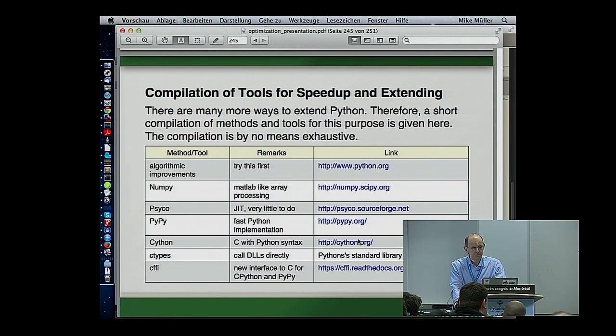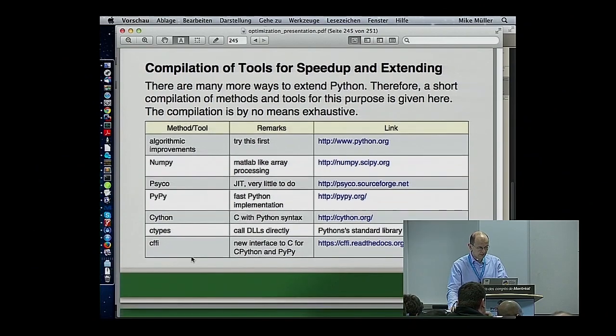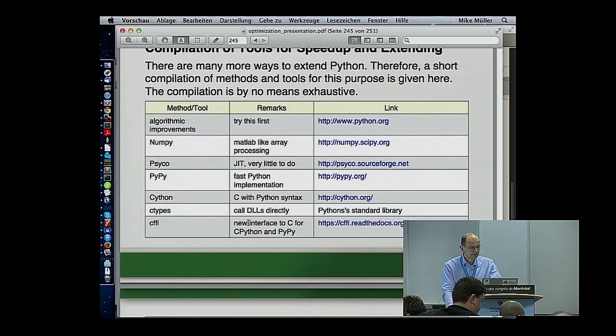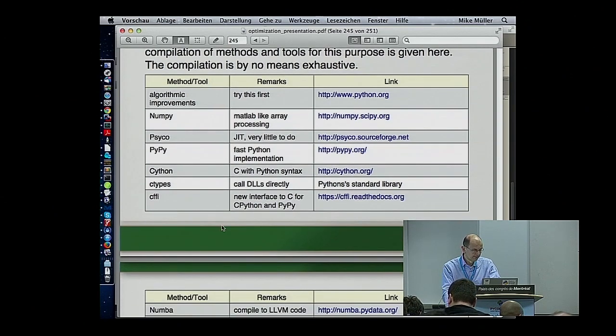ctypes is interesting. It's part of the standard library. You can wrap existing shared libraries, so if you have something written in C, you can do it. CFFI is new. It's also a similar approach to ctypes. It's new. It works with Python and CPython and PyPy, so you can also access C.